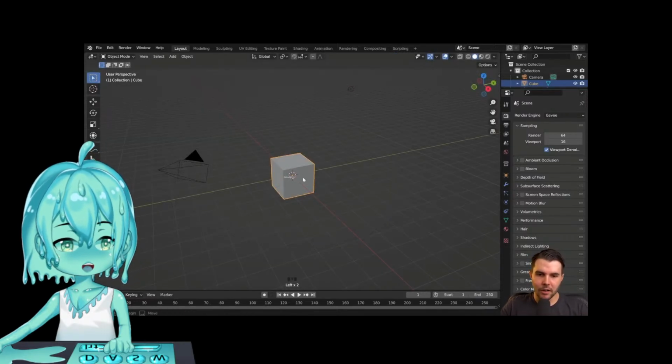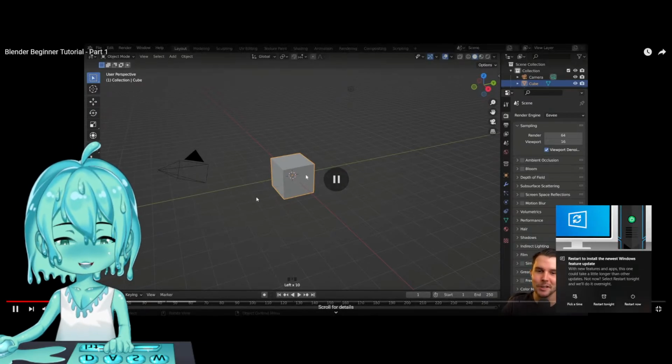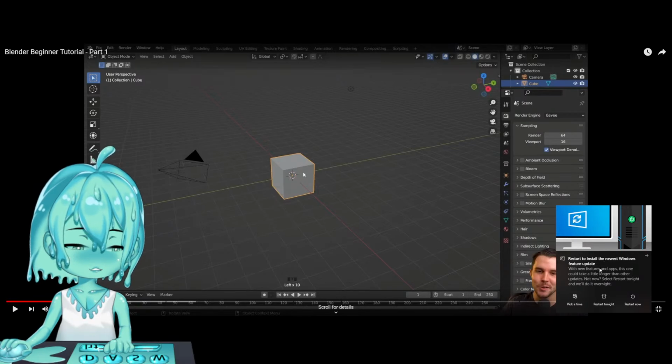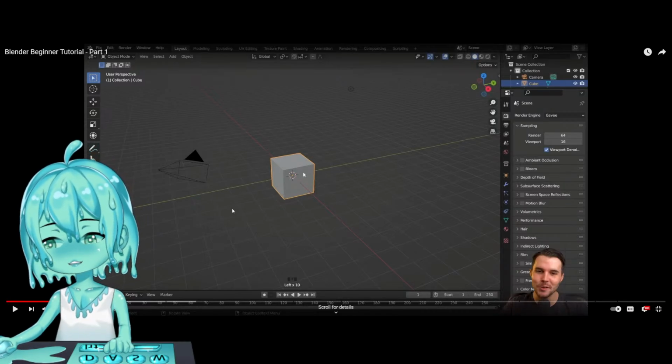All right, but you might notice, okay, well, can we move this thing? How do we? Oh my God! Restart to install the newest Windows feature update. Oh my God, no, please. Restart tonight. Chat, so many Windows updates.